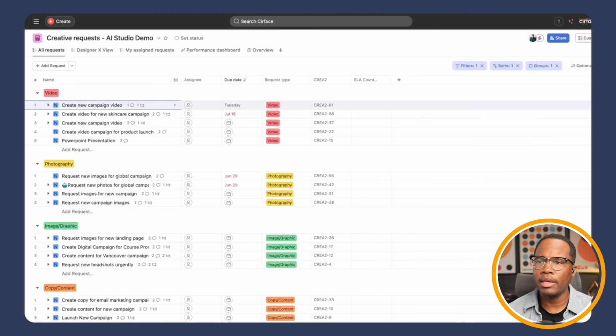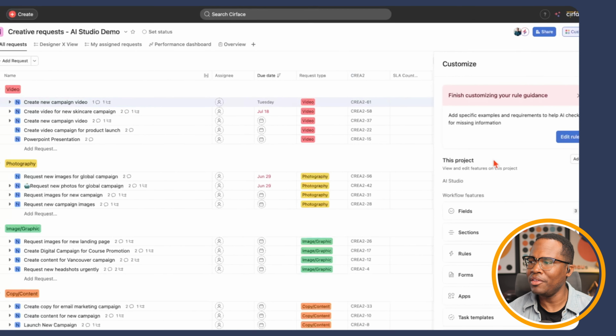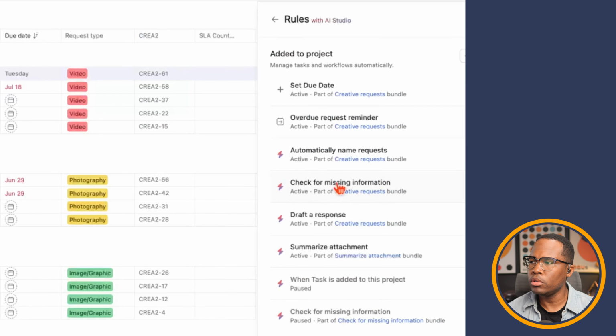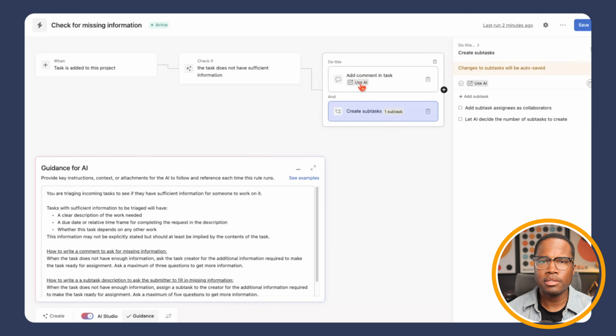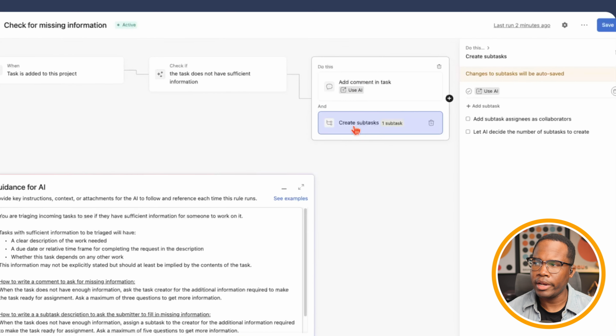So now let's take a look at what this actually looked like behind the scenes. Here we have the rule, check for missing information, and we're going to look into that. Similar to what we saw earlier, but in this case, I added one more in. Rather than just having the comment to fill in at AI, I asked it to create a subtask.